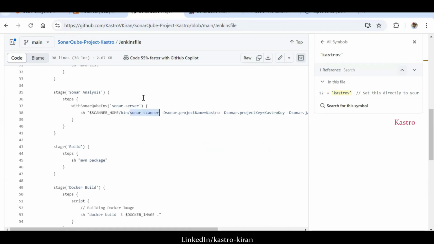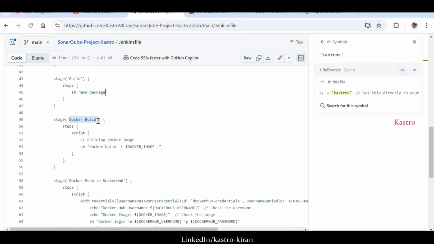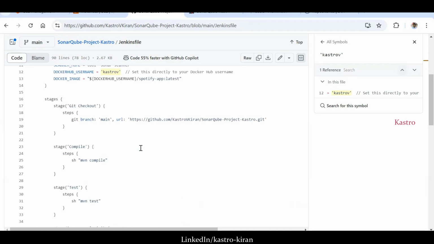Okay. And then once SonarQube analysis is done, it is going to build the project. Now, in order to build the project, we are going to use the mvn package goal, where the jar or war file will get created. And then the Docker image will get built. To build the Docker image, we will use this command, docker build -t and the Docker image name. From where is this Docker image name going to come? The name will come from here.